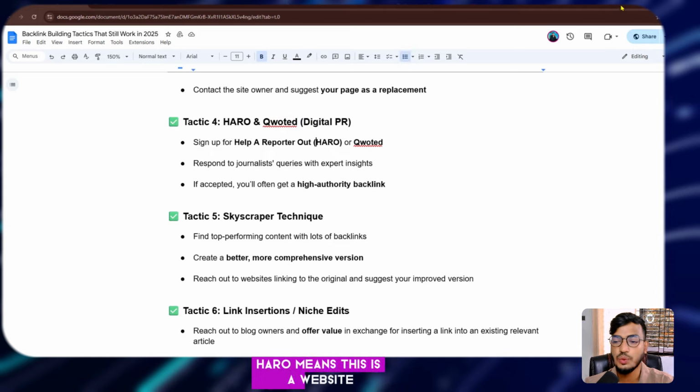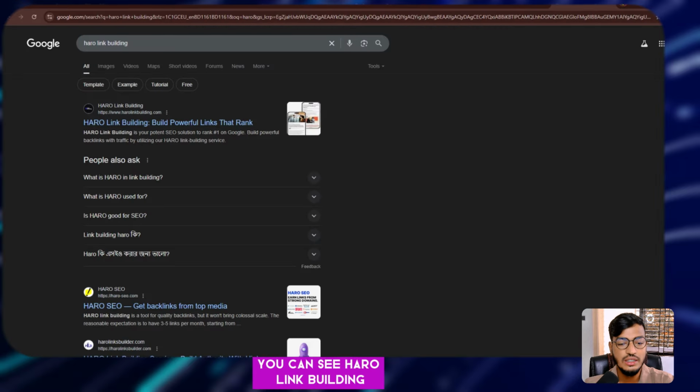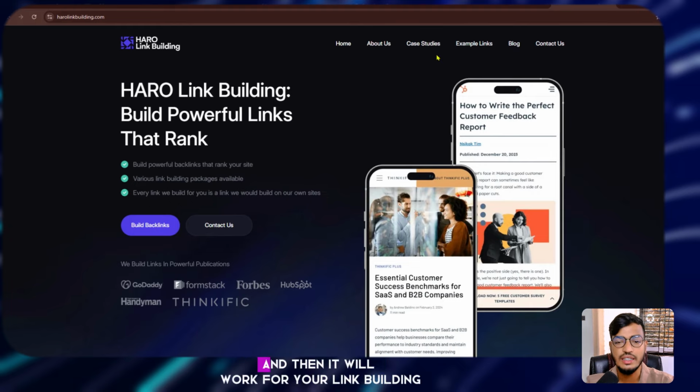Harrow means this is a website. If you go to Harrow, you can see Harrow link building. Here is the website. You can build your link by using this Harrow. Just add your blog here, and after that link up your website, link up some of your pages, and then it will work for your link building.